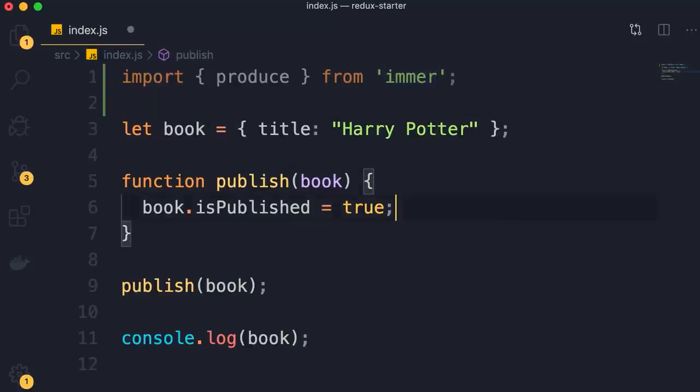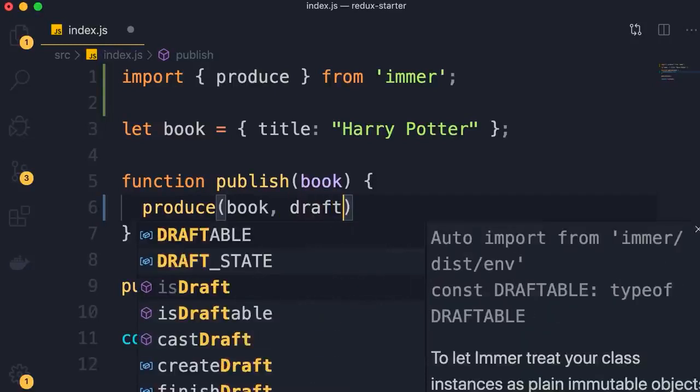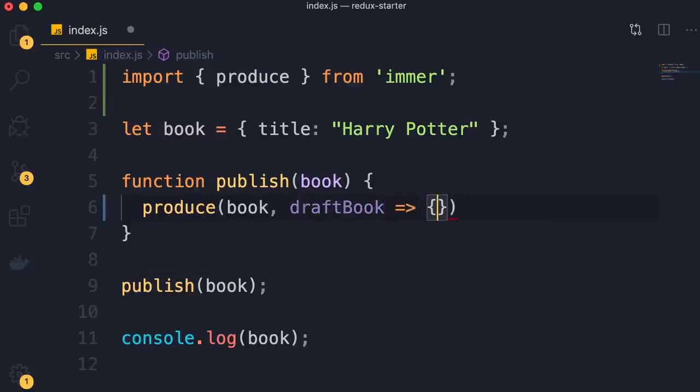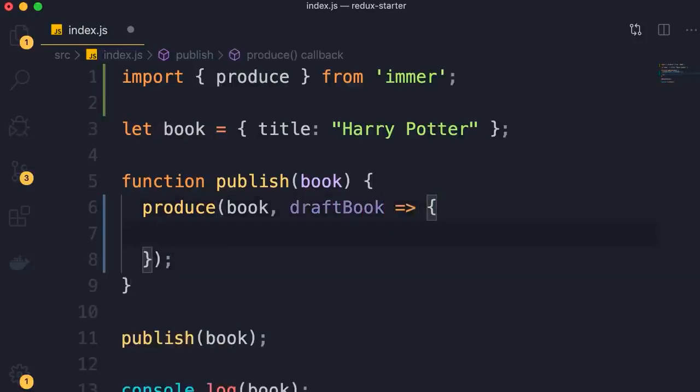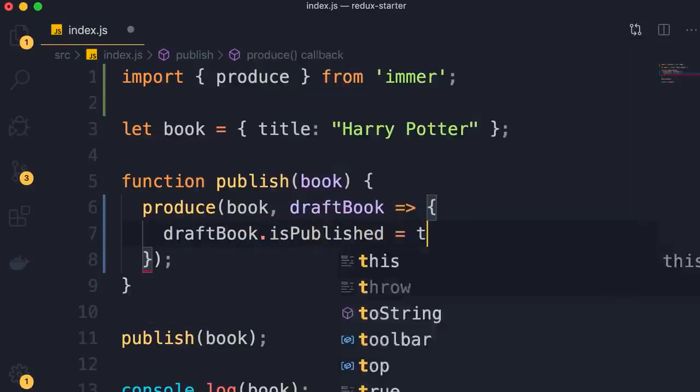So in our publish function, we are not going to mutate the book object. Instead, we're going to call the produce function and give it two arguments. The first argument is our book object over here. This is what we call the initial state. Then we're going to pass a function that specifies our mutations. So this function is going to take a book object to differentiate. Let's call that draftBook. That goes to a block of code. Now in this block, we can write mutating code. So we can write draftBook.isPublished equals true.